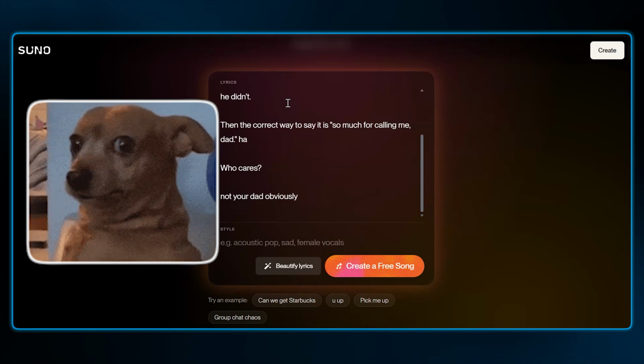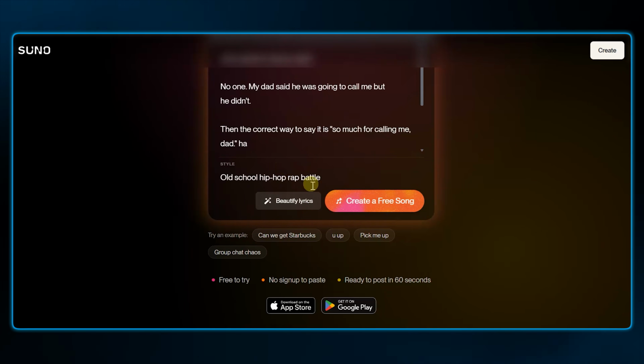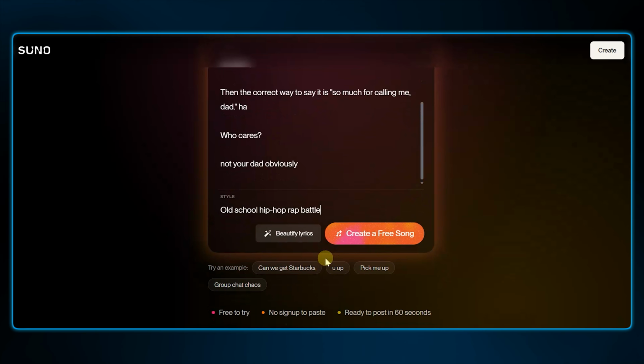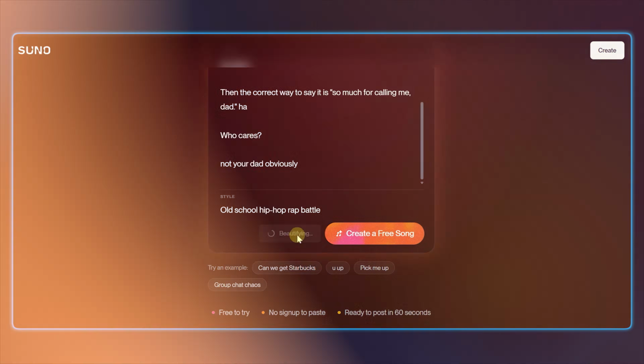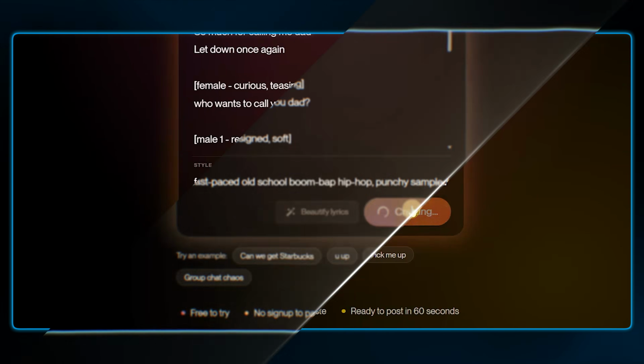Looking at the lyrics, I think this may be perfect for a rap battle. So I'm gonna type old school hip hop rap battle in the style box and hit the Beautify lyrics button. Okay, we have the roles and the tags now. Let's hit create. Here we are. Let's hear it.